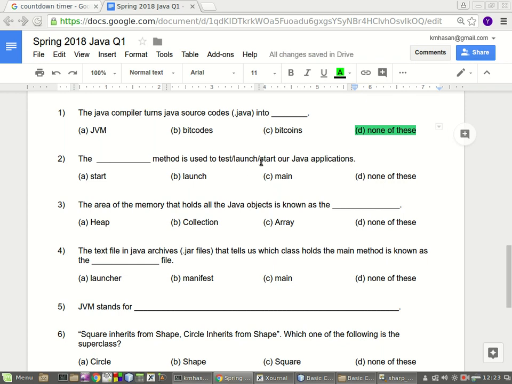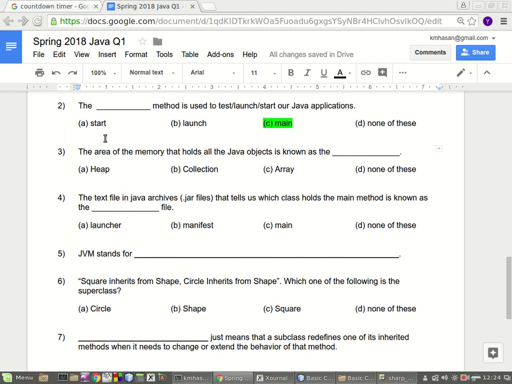Which method is used to test or launch or start? That's the main method. But we do have other methods if we talk about JavaFX applications. Well, it still starts from main, but then something else gets called. The area of the memory, it's the same question, it's just the order of the choices are different. The manifest is over here.